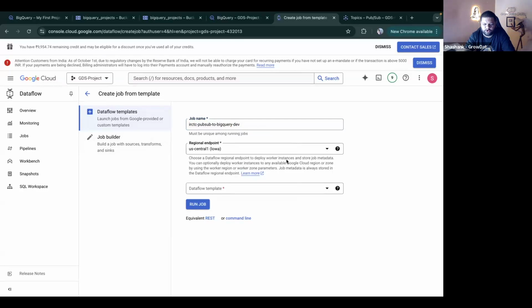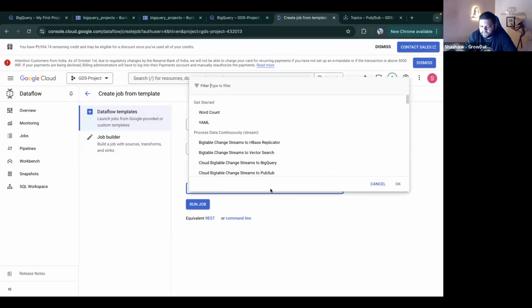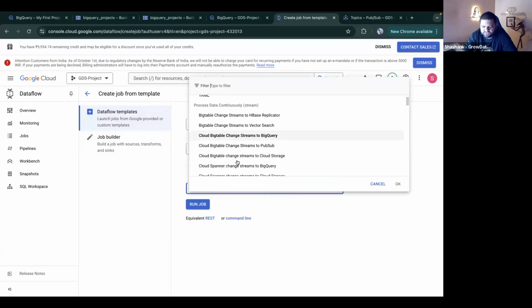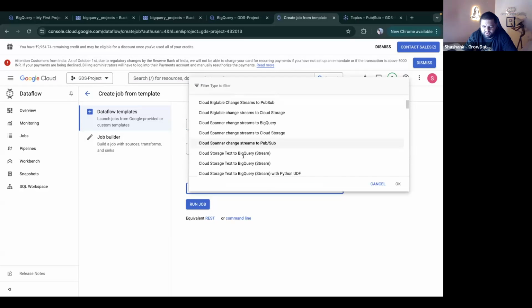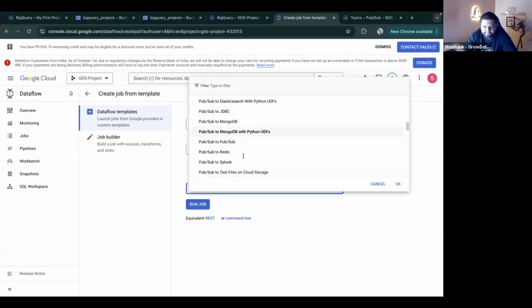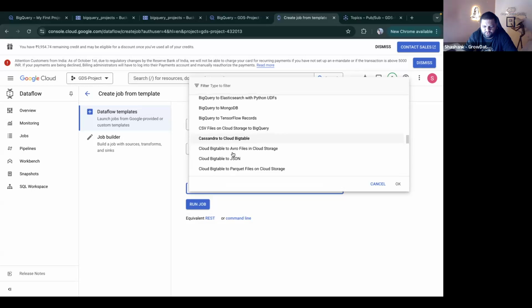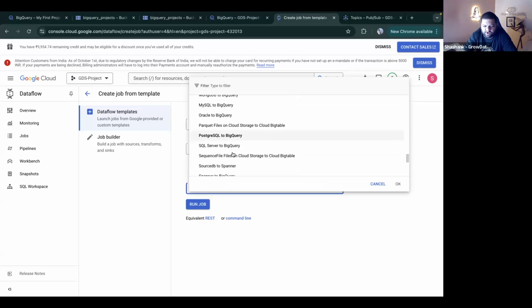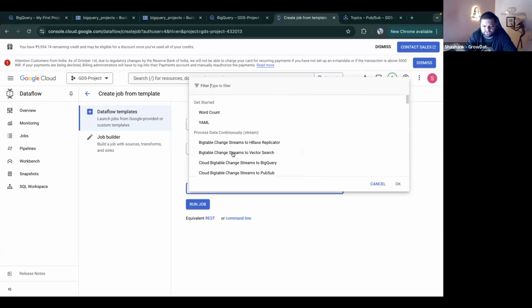So here, let's say the job name we are giving is IRCTC_PubSub to BigQuery dev. Then we will select the region, in which this job needs to get created. And now it is time to select the template. Here you can see process data continuously, which is stream related, and then process data in bulk. If you want to do the bulk load, you have templates for so many use cases.